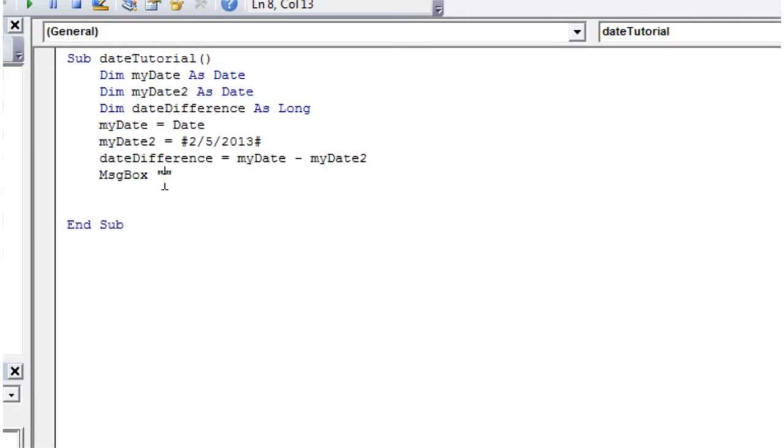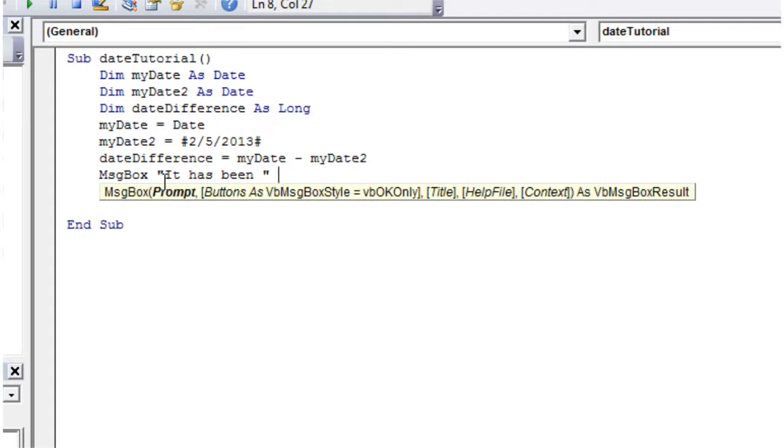And then we just want our message box to say it has been, and then we want the date difference. So it has been however many days since the 5th February 2013.